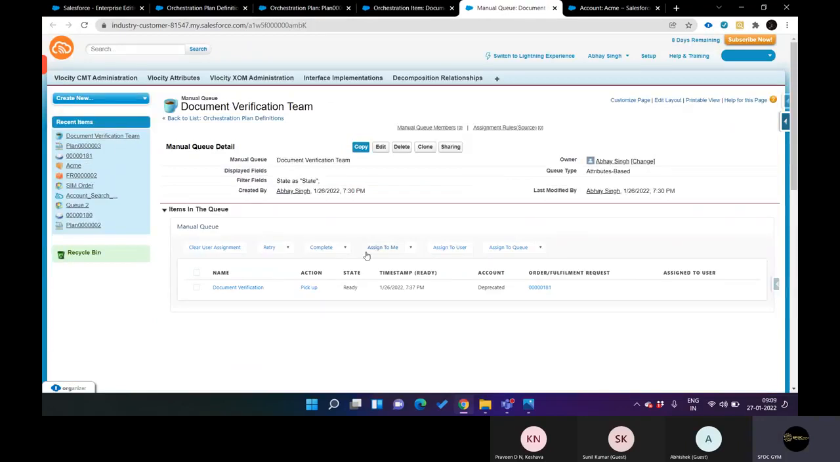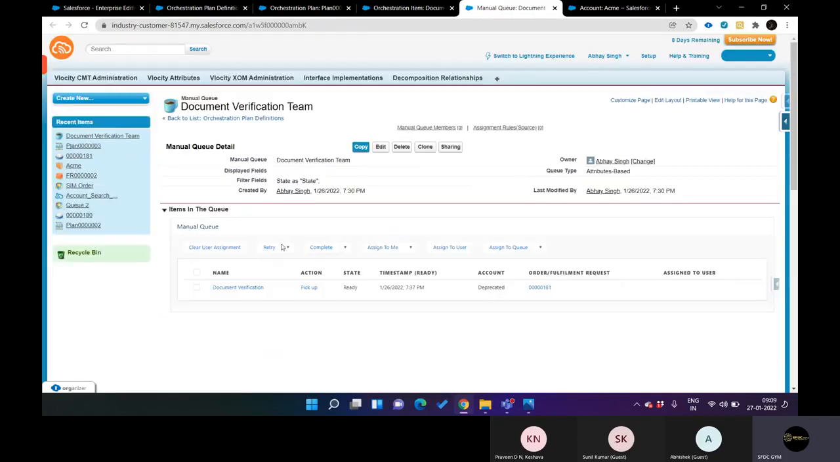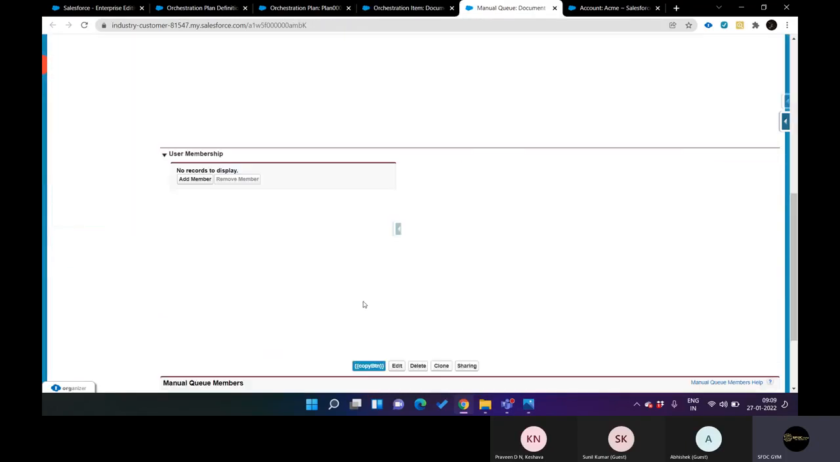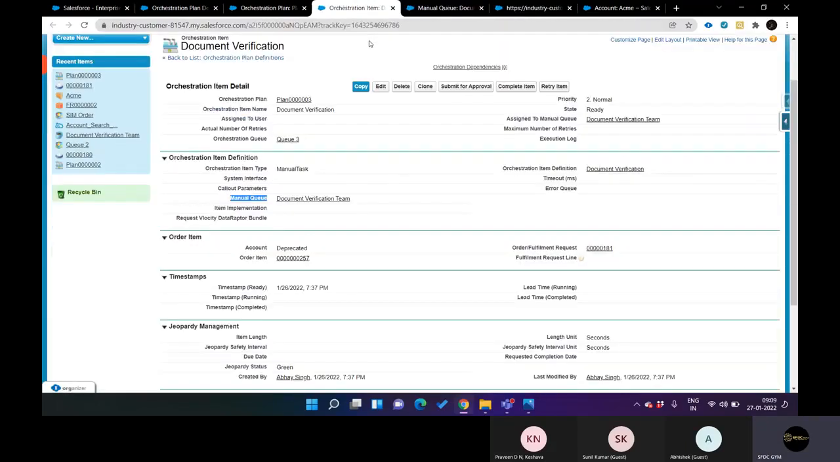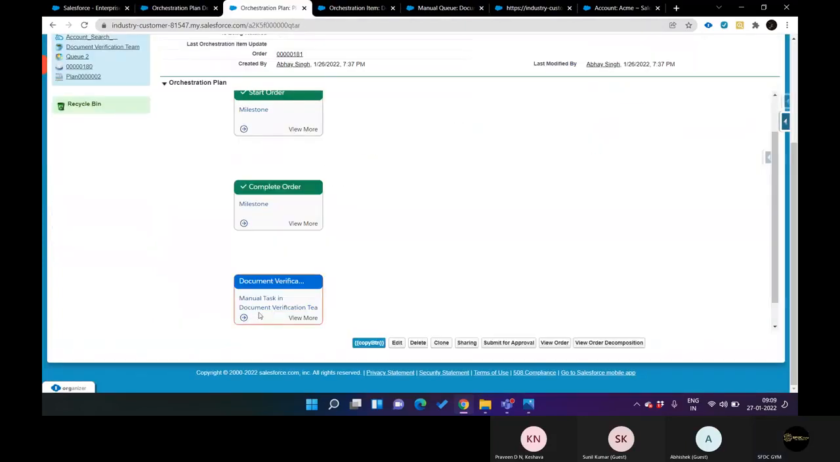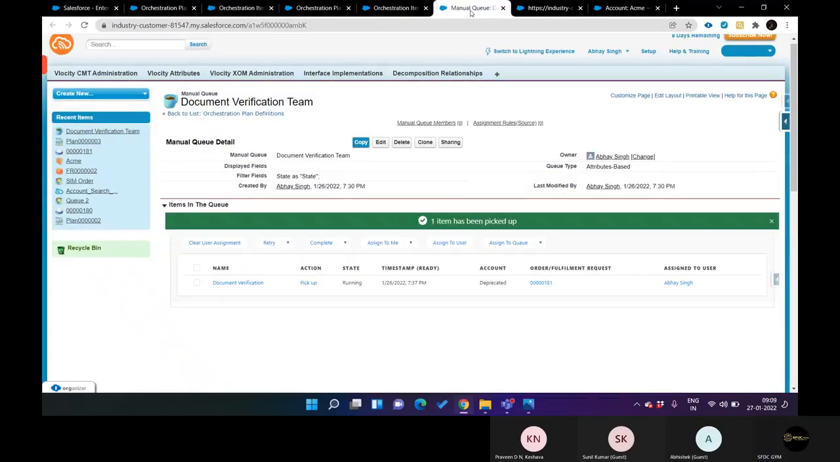Now yeah, if you go here you will see, I just click on this document verification team. Here you will see there's no member as such. We have not added any member, but you will see there is a box here. Document verification, pickup, ready. All those things are already there, right? When someone clicks on this pickup, at that moment they will be launched to that particular skin that we have configured in this URL. They will get redirected to it.